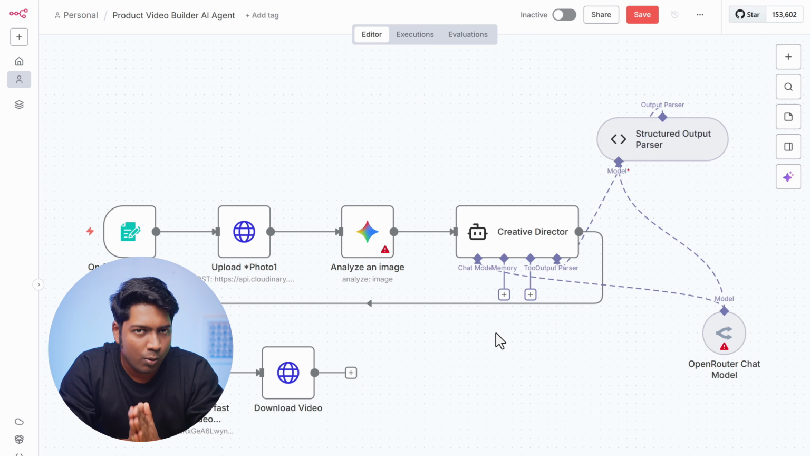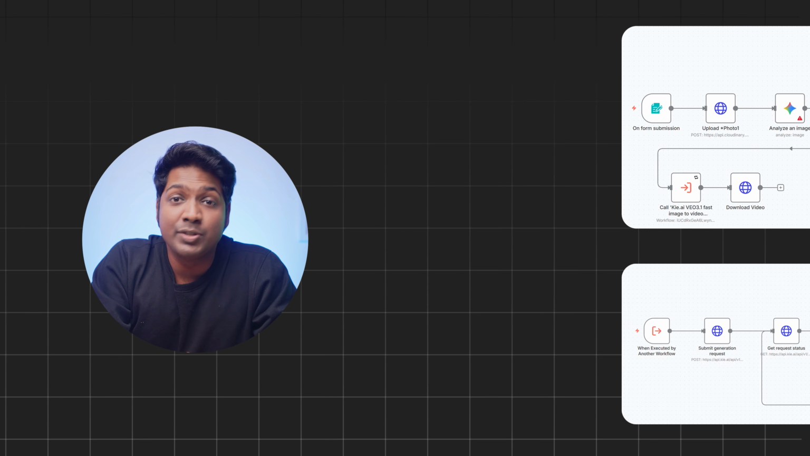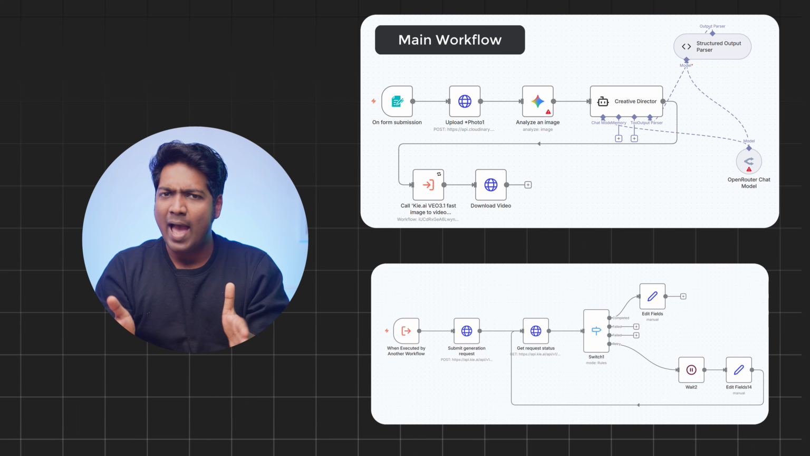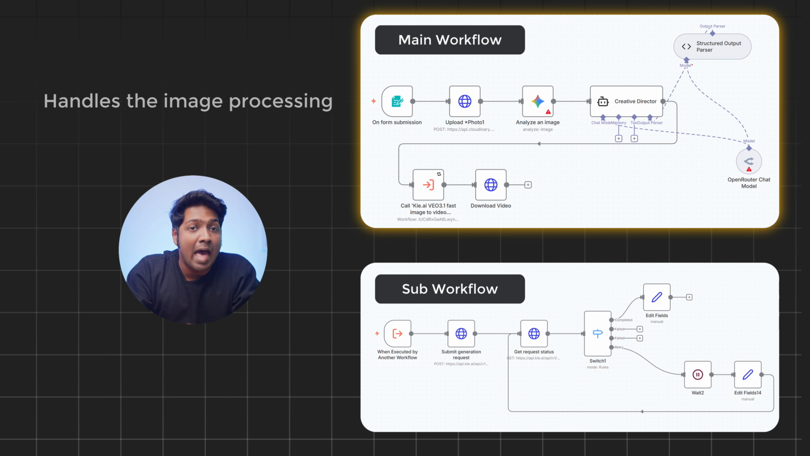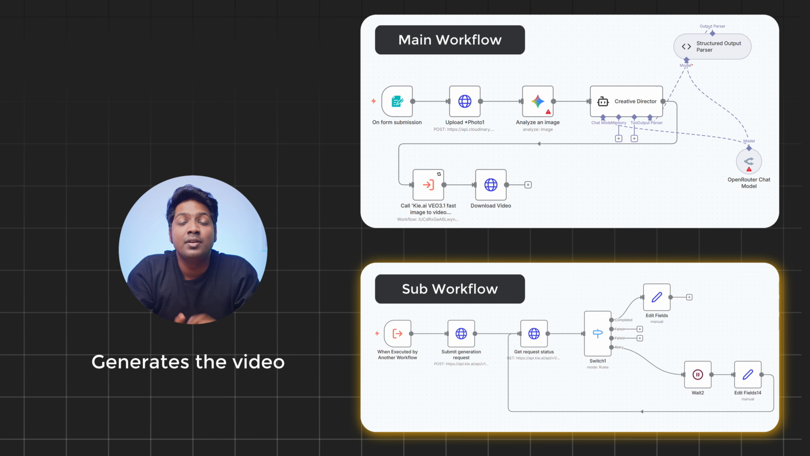Now let's see a quick overview of how this entire workflow works. In this automation, we are using 2 workflows, a main workflow and a sub workflow. The main workflow handles the image processing and the prompt creation, while the sub workflow generates the video.